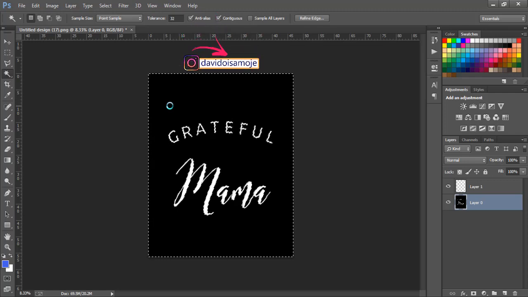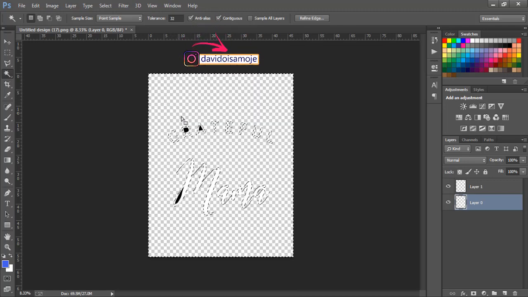And you just click on delete. It's going to delete all the black. So you can see you still have some black left. So you just go in and click on that, delete. Click on that, delete. And click on that, and delete. So now that we've done that, all we have to do is to save it.